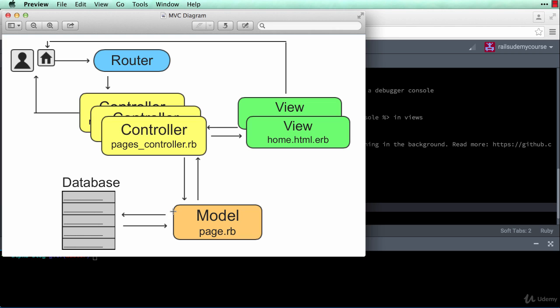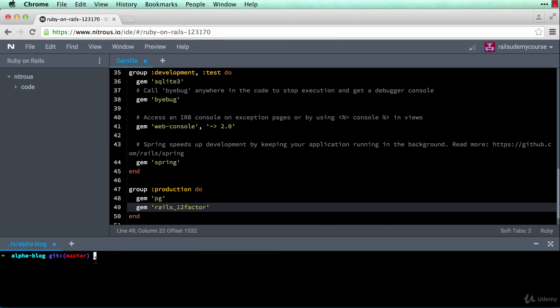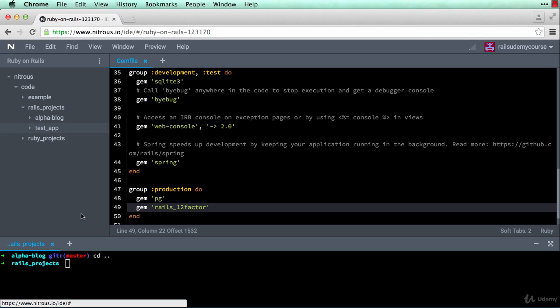And if you want to follow along, back to your IDE, make sure you are no longer in the alpha blog. So move up one directory. To do that, I'll type in cd .. So I'm out of the alpha blog. And remember, we have a test app that we had created. And we're going to use the test app right here for all of our experiments. So I'm going to cd into test_app.